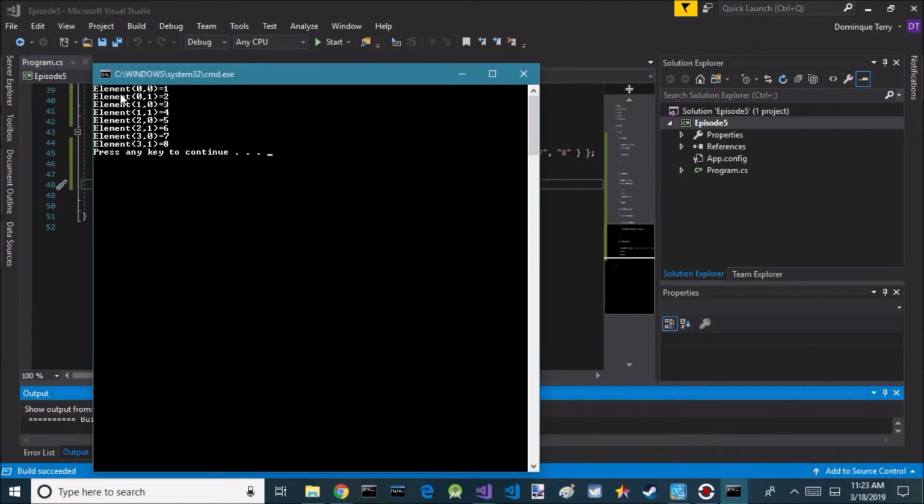Here we go. Element 0, 0 is 1. 0, 1, 2. 1, 0, 3. 1, 1, 4. 2, 0, 5. 2, 1, 6. 3, 0, 7. 3, 1, 8. So we just created a two-dimensional array. Or as you say, multi-dimensional, but it's a two-dimensional, a 2D array.